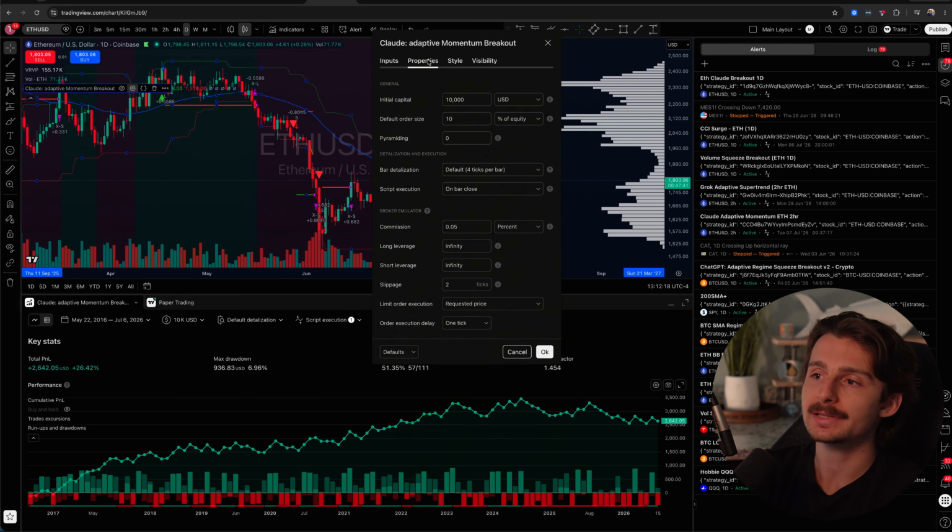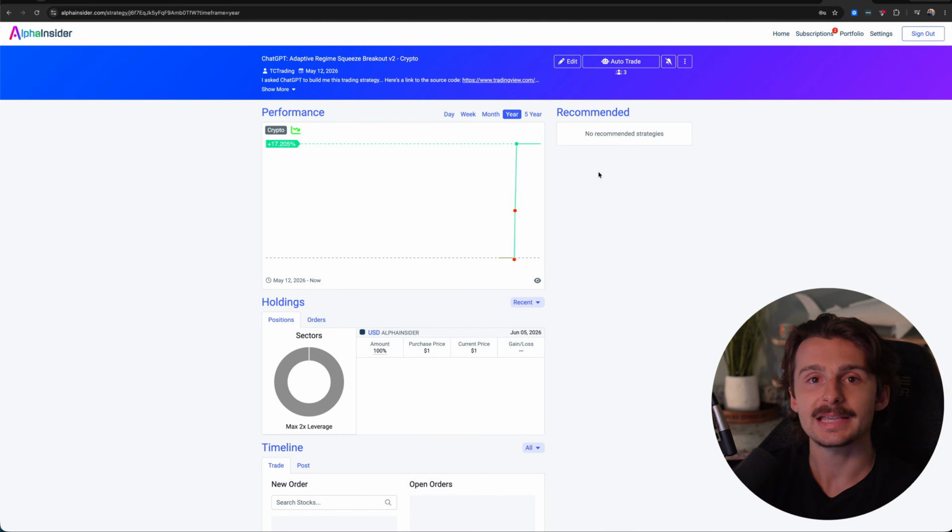If I go to the properties tab, you will see a pyramiding option. Pyramiding set to 0 means the exact same thing as 1. So if your strategy has pyramiding as 0 or 1, you are good to leave pyramiding alone when you're creating this alert as just 1. However, if your strategy does have pyramiding, you can actually set this between 0 and 100. So just make sure you enter that properly in to match the strategy that you're backtesting on TradingView when on AlphaInsider.